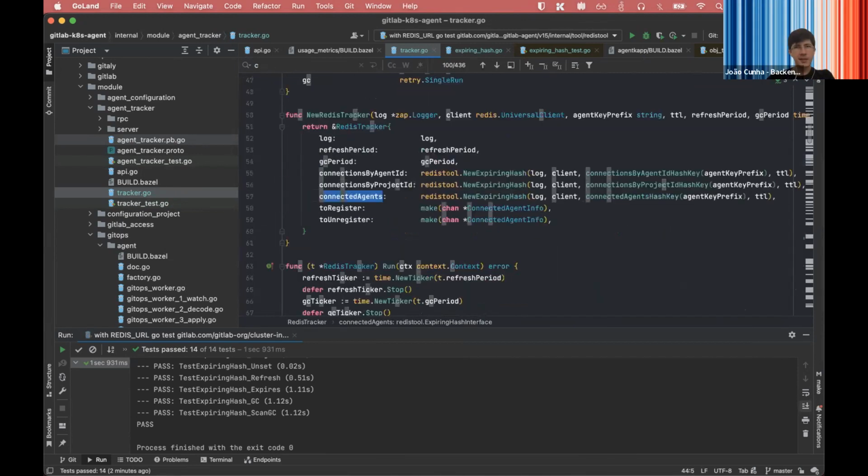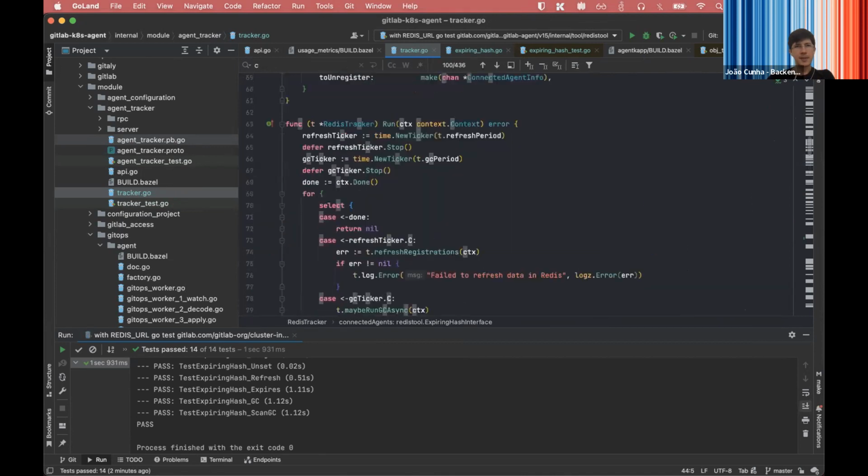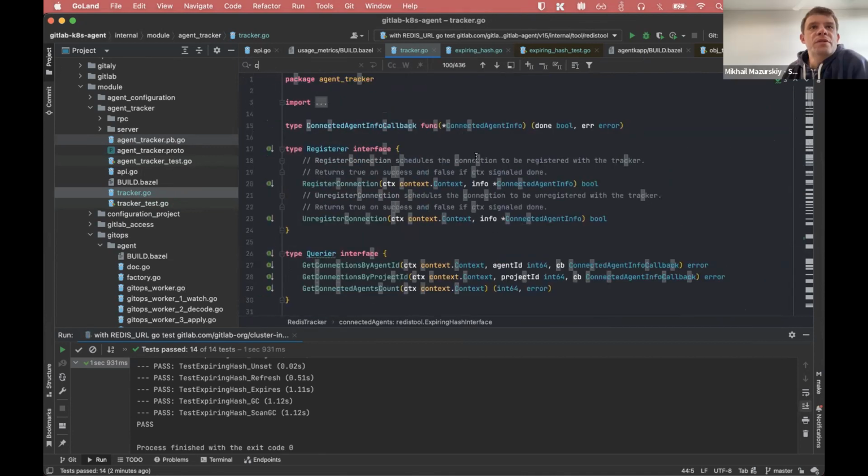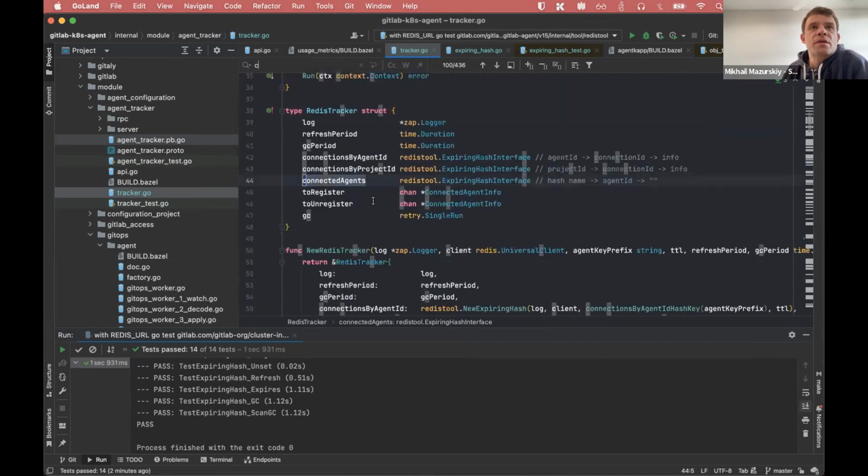What's the line number? Line 57? No, where are you going? 57. Constructor of the tracker.